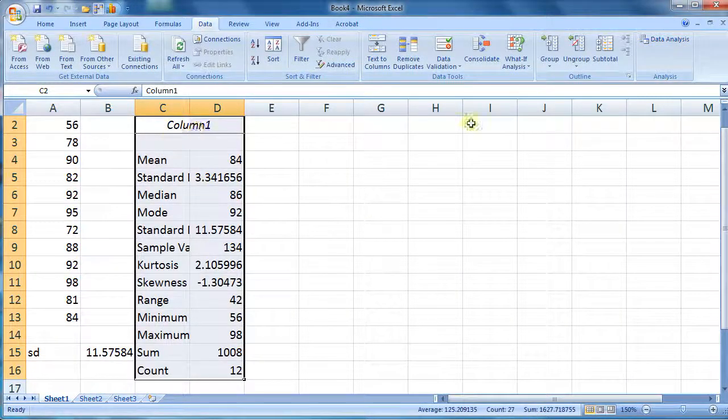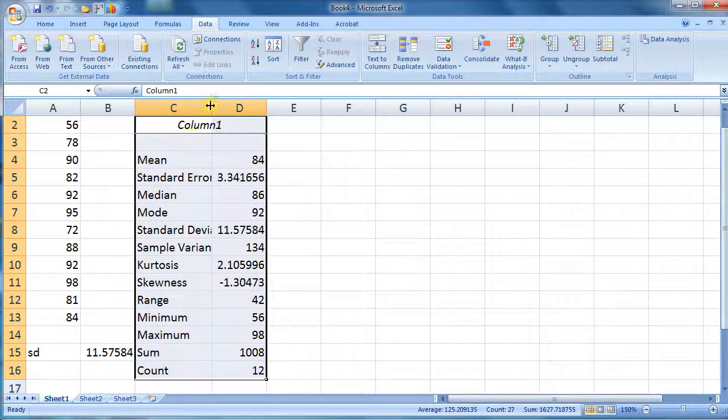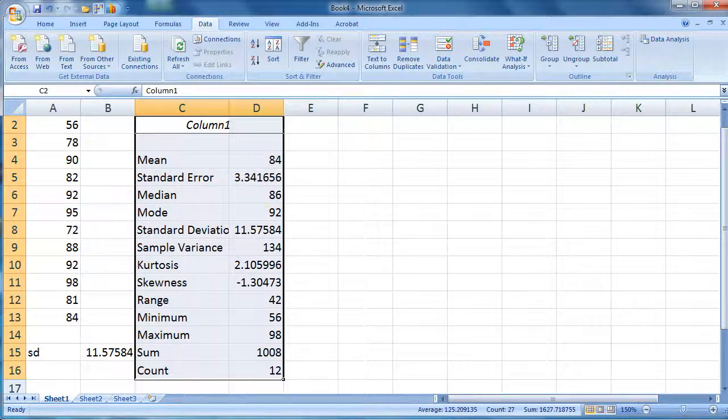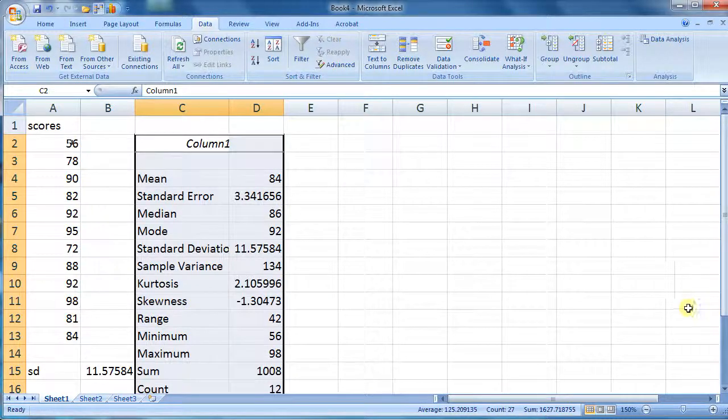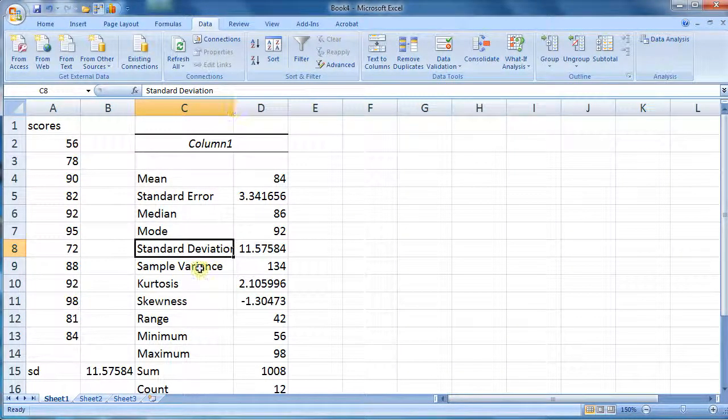And then these tables that contain all the summary statistics of this data set will be produced in this worksheet. I have the mean, I have the standard deviation, I have the sample variance. This standard deviation is, by the way, the sample standard deviation. I have minimum, maximum, range, even. So that's how you do it with Excel: Data Analysis, Descriptive Statistics.